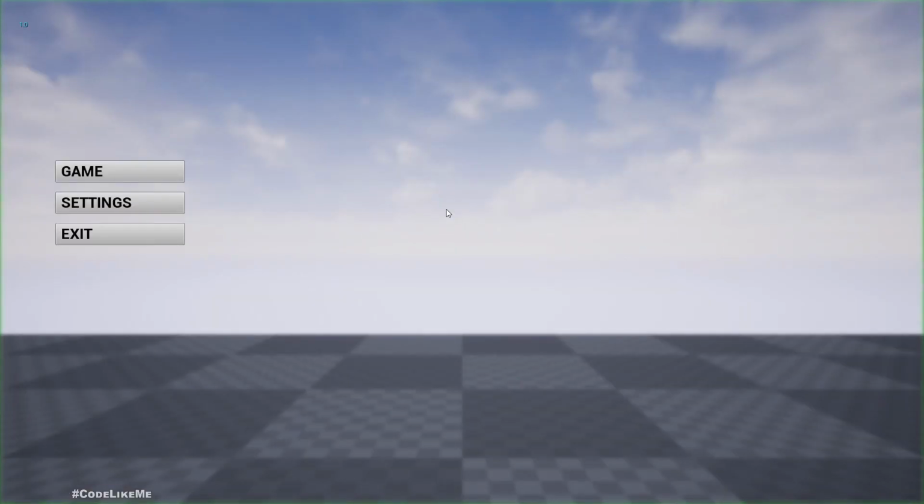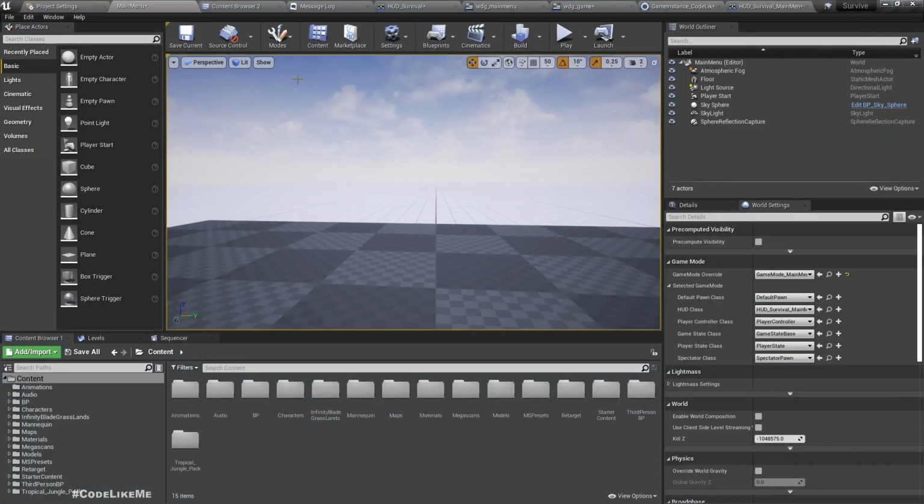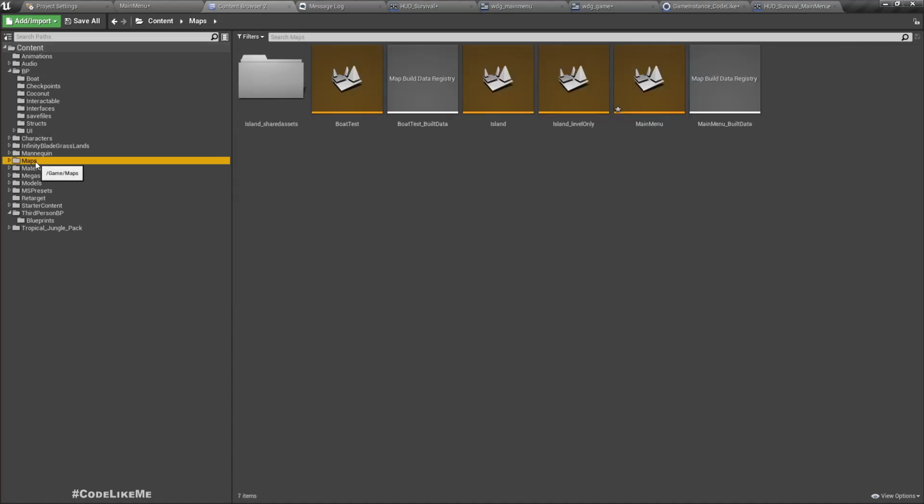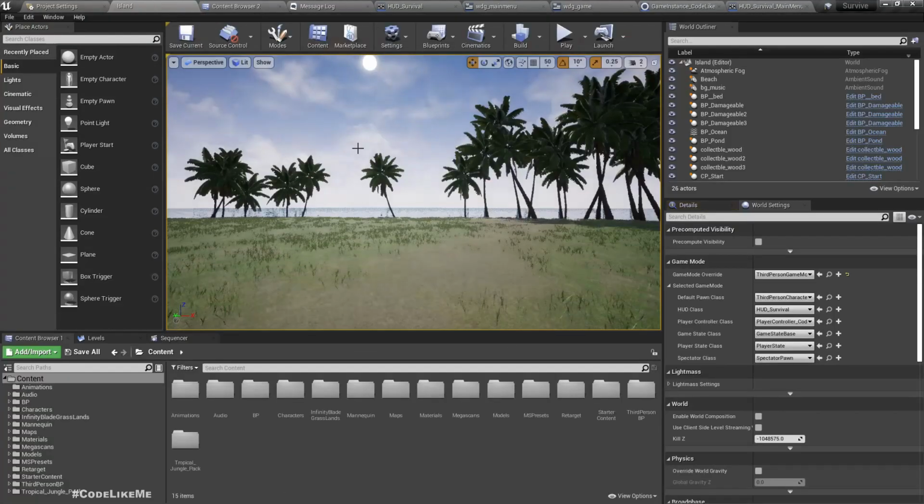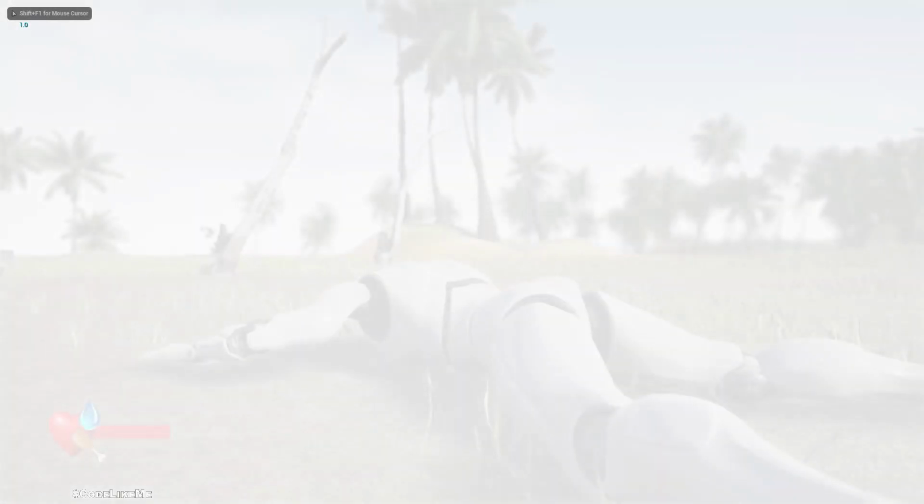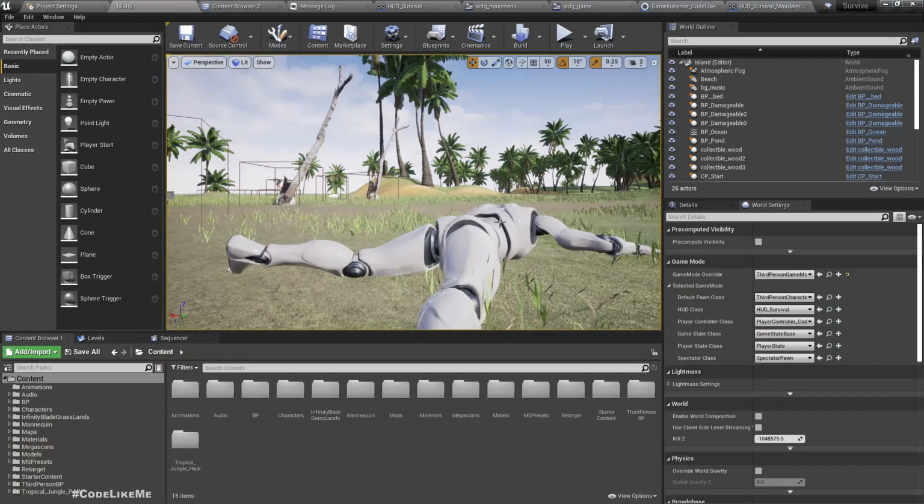Now when I play, this is what I get. I automatically get it. And if I now load the main game map, I shouldn't get the main menu. It should directly load the game like this. Okay, that part is done.